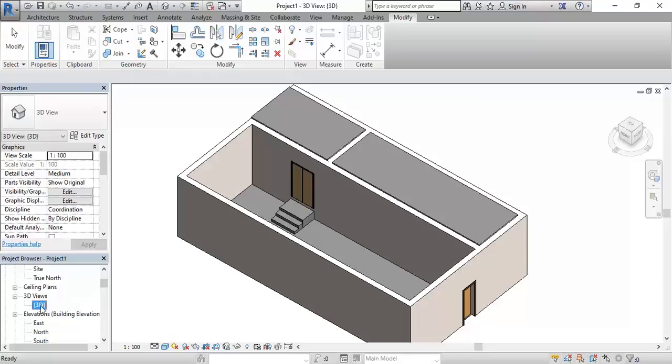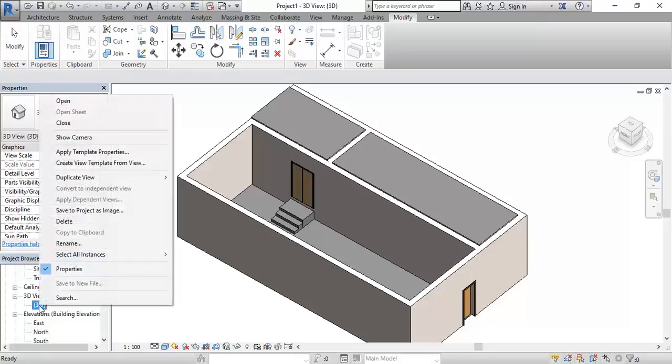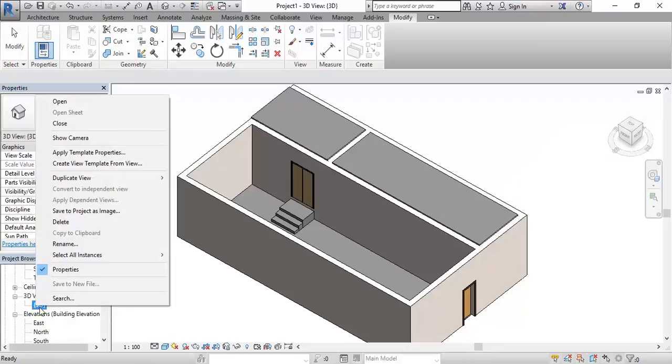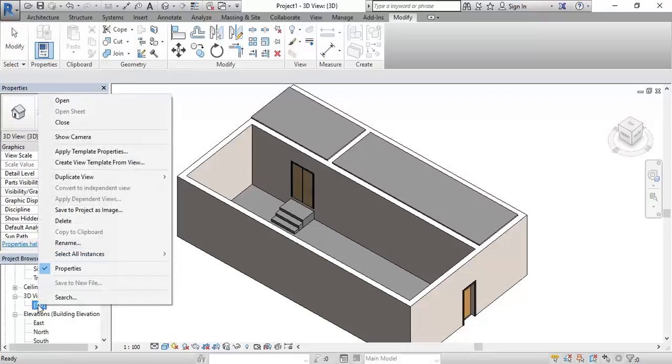So you can see there I've got my 3D views category open, and I've got just the one view called 3D. So I'm going to right click on that view, go to duplicate, and then just duplicate again. I'm just right clicking on my view name, 3D, in brackets, in the project browser, and then going to duplicate view and then duplicate.